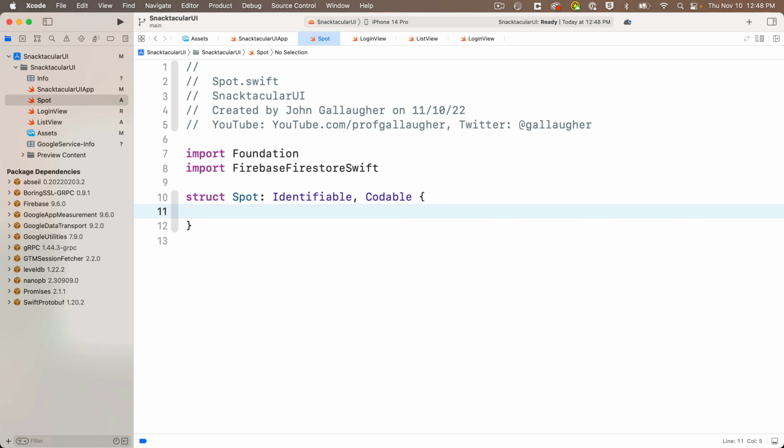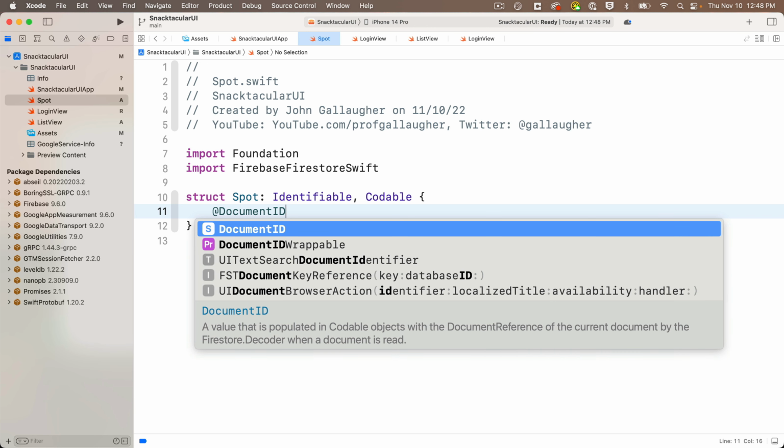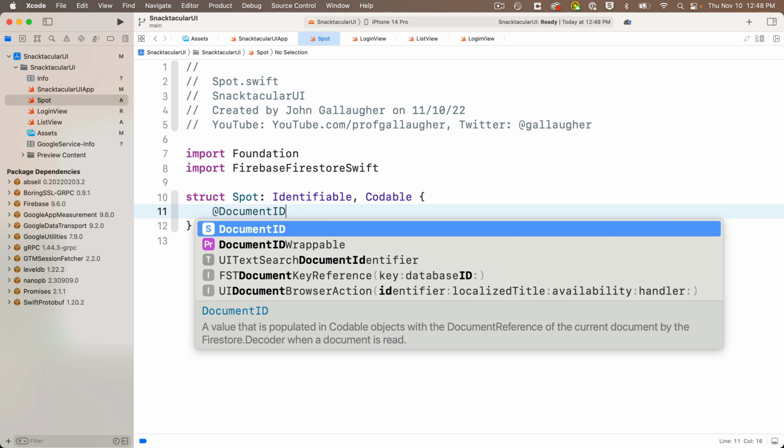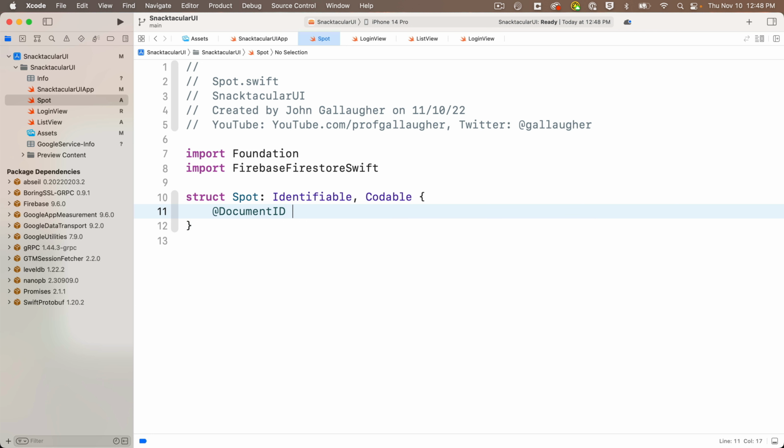And then we're going to use a special property wrapper that's part of that new FirebaseFirestoreSwift library. We write this as @DocumentID, that's with a capital D, I, and D, and notice what code completion says: a value that is populated in Codable objects with the document reference of the current document by the Firestore database decoder when the document is read. Now what this is going to do is make sure that the unique name that we create for our document is used as the ID property so that we can conform to Identifiable. So after this, we'll follow this property wrapper with var id: String? because initially we won't have a document ID. We'll only get that just before we save the document to Firestore.